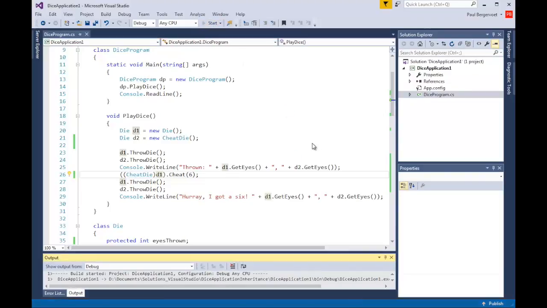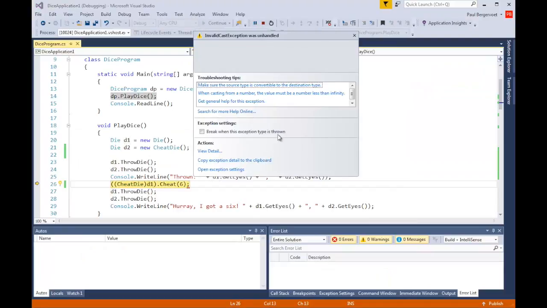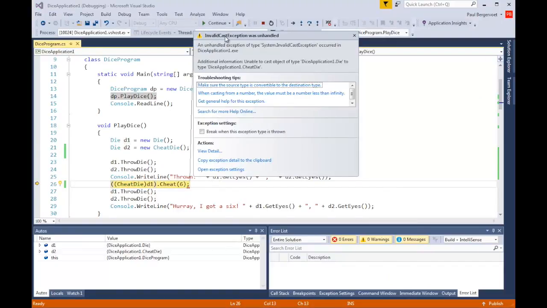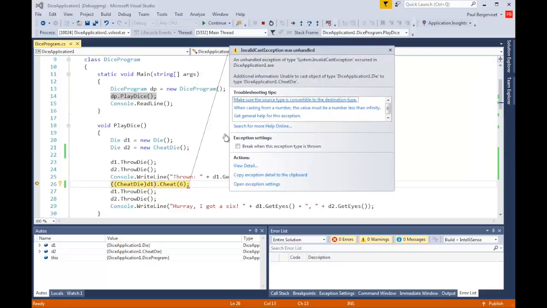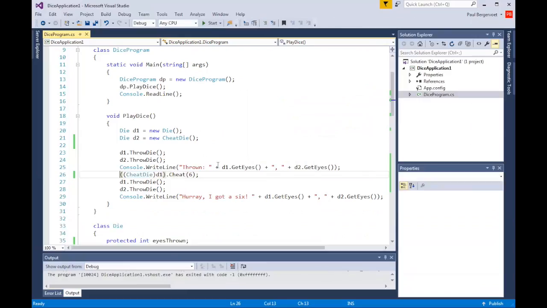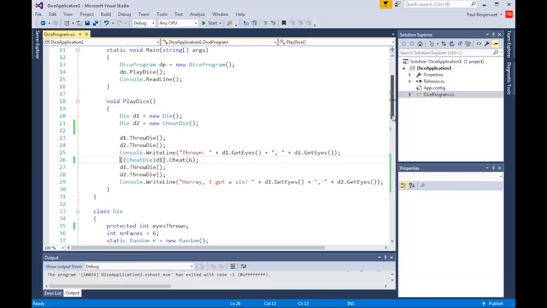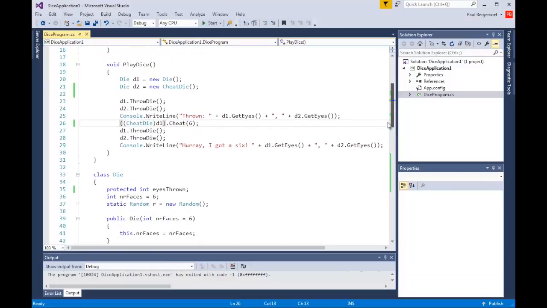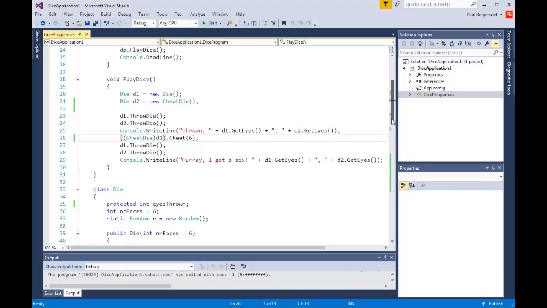So let's see what happens at runtime. And now I get an invalid class cast exception that wasn't handled. So this will be a runtime error. And right here, when running it, it will notice D1 is still a normal die, so it can't be cast into a cheat die. So when using these class casts, you have to be very, very careful.